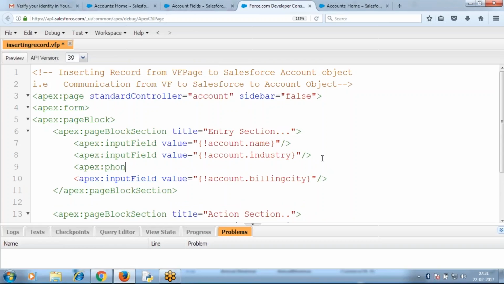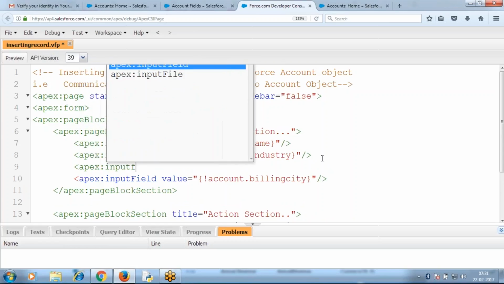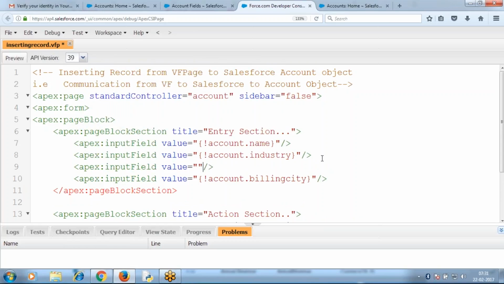Apex colon input field, value equal to account dot phone.